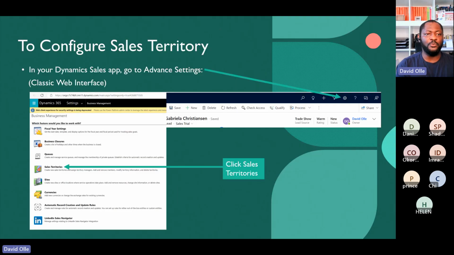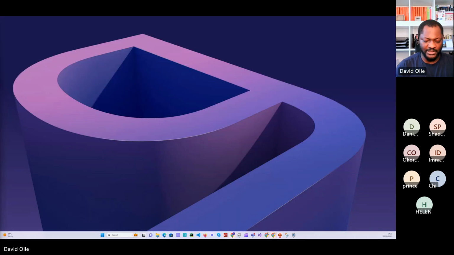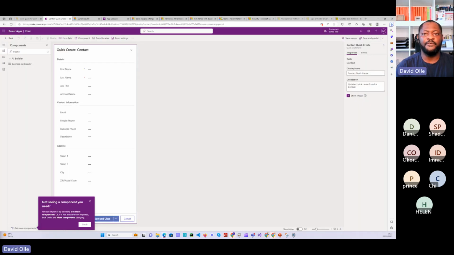Now, the first option we saw was configuring it using your classic web interface. I hope you can still see my screen. Okay, so let me see if this goes away, content only.